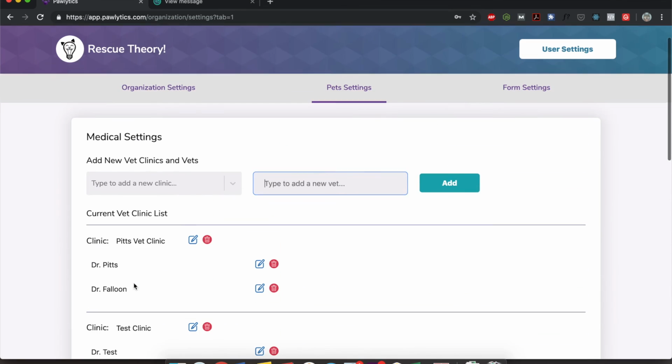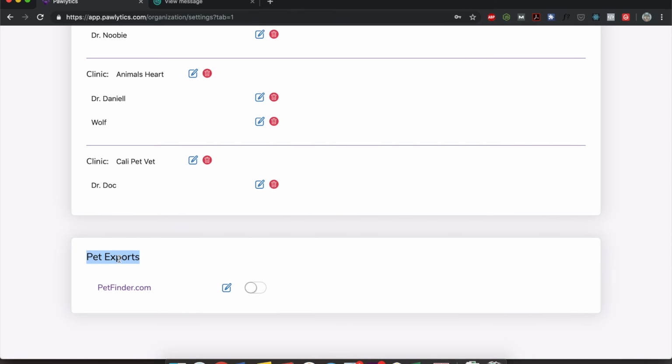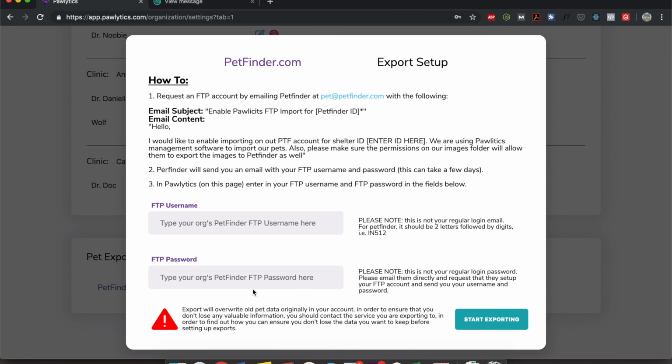All the way down at the bottom of your pet settings within organization settings is where you can set up your pet exports, such as Petfinder. It's as simple as turning this on and requesting this information from Petfinder, your FTP username and password. They will send that to you. You enter it in here, and then you click Start Exporting, and your Petfinder account will be synced. We do sync this every night at about 11:59 p.m. So let's say with Cash getting adopted today, he will be automatically taken down from Petfinder at 11:59 p.m. tonight.